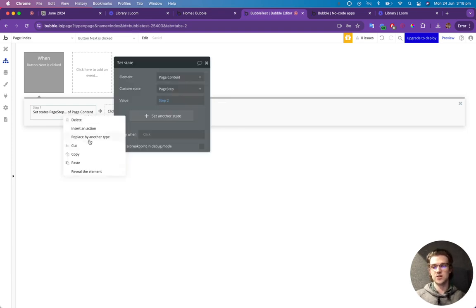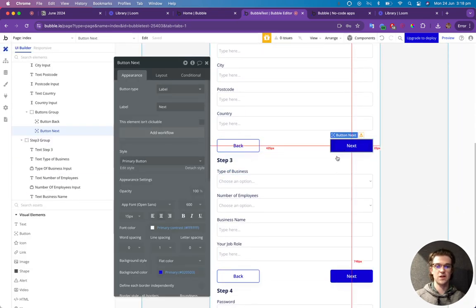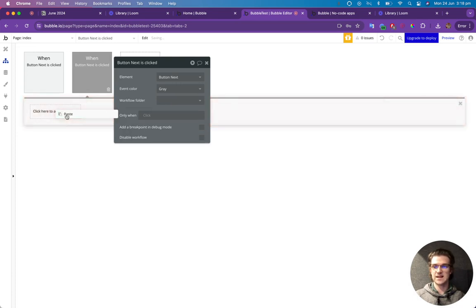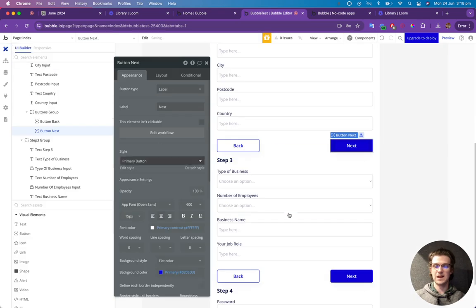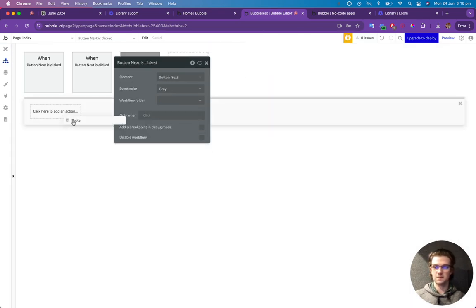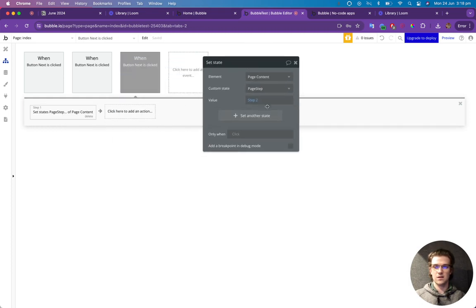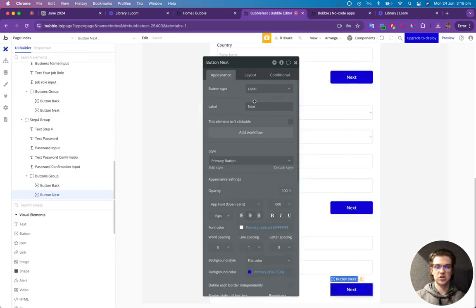All right, now what I'm going to do is copy that, and I'm going to go ahead and do this for all of the next buttons. So on the step 2, let's paste that in, and let's make that go to step 3. And the same on step 3. There we go. And we're not going to do the same on step 4, because when we go step 4, we want it to just submit. So actually, I'm going to change that to submit.